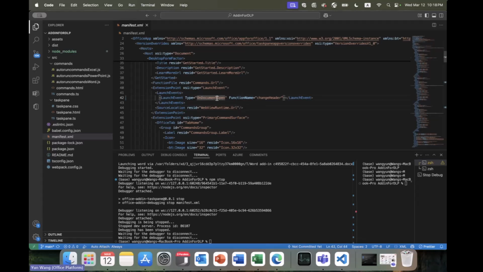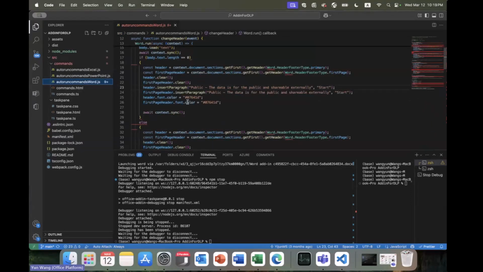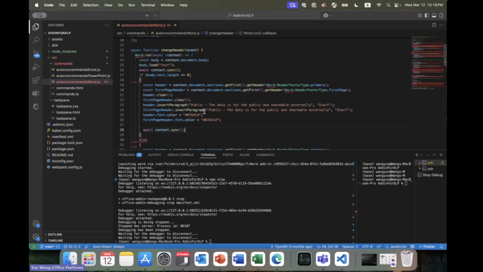This OnDocumentOpen event will later be changed to OnDocumentOpened when we are going to do the formal release. But today, if you want to test it, you just use this one. Let's go back to my commands and see what is there for the auto-run feature. So we have the change header function here.